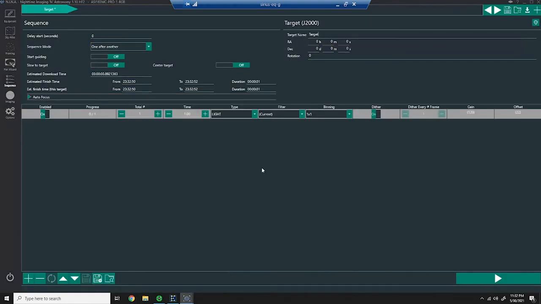So let's go to the second instance now. Here we don't have a mount. We're not going to slew. This particular instance only really knows about the camera and the focuser and the synchronized PHD2. So I'll go ahead and start typing in Pinwheel Galaxy. That'll do a quick search in the background and I can select it.